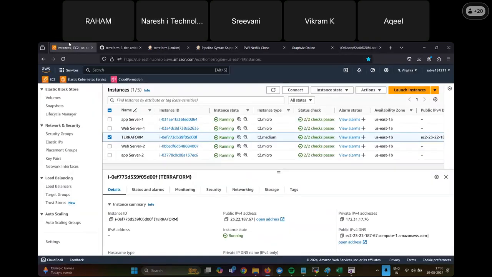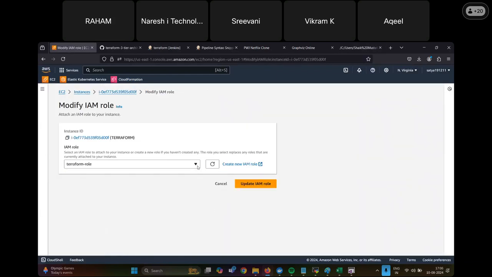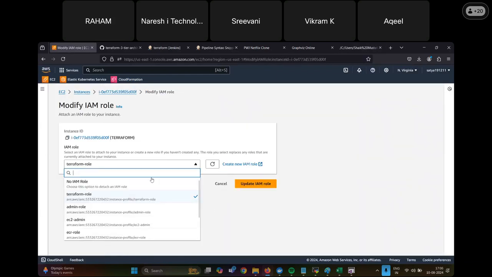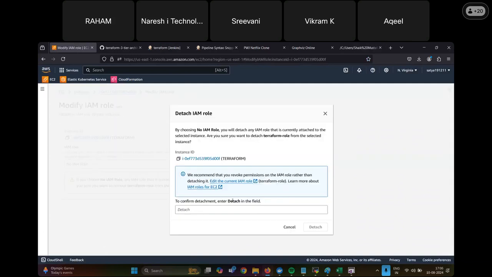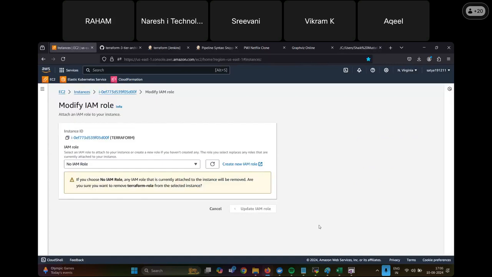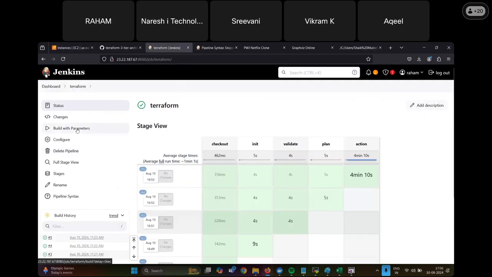Now, previously, how did our Terraform work? For our Terraform, we already attached the role, right? We go to security, and in the security, I'm doing modify IAM role. This is the role actually that I used. But if I remove the role, my Terraform will not work for me. Let me show you. After removing the role, if I try to perform any operation, be it apply or destroy, it won't perform. Click on build with parameters. Again, I will try to apply this time.